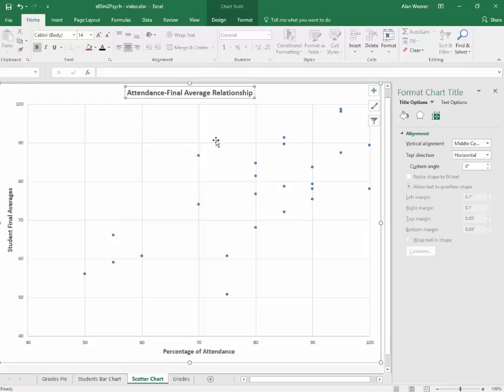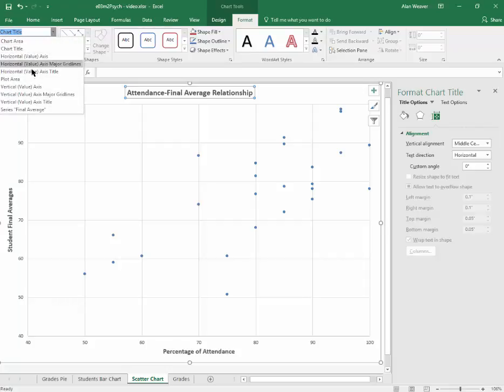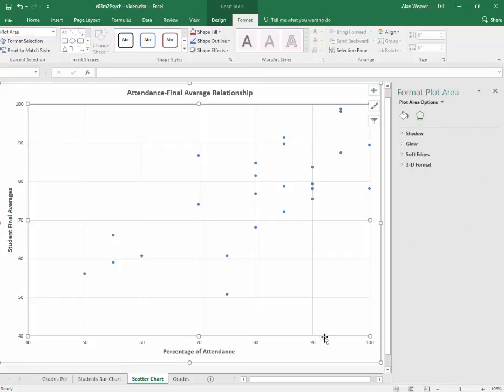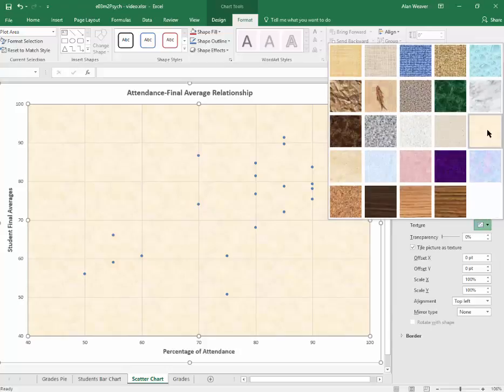We want to put a parchment fill inside this here. I'm on the Format tab. I want to do the plot area. See where it shows chart title here? We click inside here. Plot area. I want to format it. I click on the bucket here. Fill. Picture or texture fill. I want parchment. And to do that here, I click inside here. You'll hold the mouse there. Parchment.